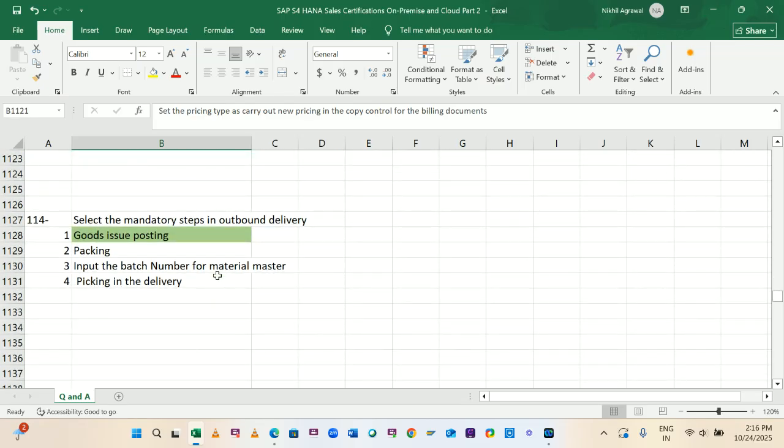Okay. Next question. Select the mandatory steps in outbound delivery. Almost in every case, goods posting is mandatory, guys. Packing is not mandatory, guys. Most of the time, picking is exempted. It's not relevant for the picking. But goods issue almost all the times, goods issue is mandatory, guys. When we are creating a delivery document, we have to do the goods issue. Why is goods posting needed? When we issue the goods, inventory accounting gets created, guys. Remember, inventory accounting gets created.